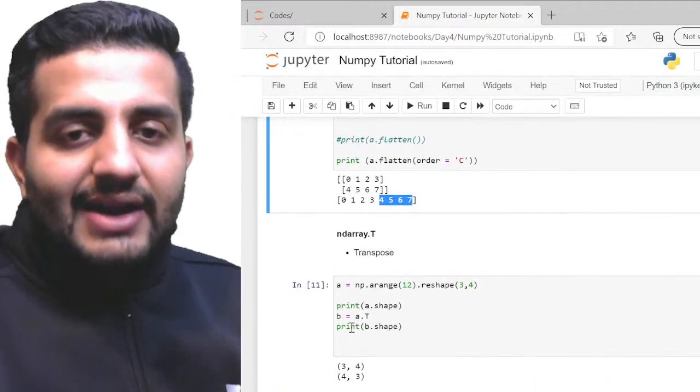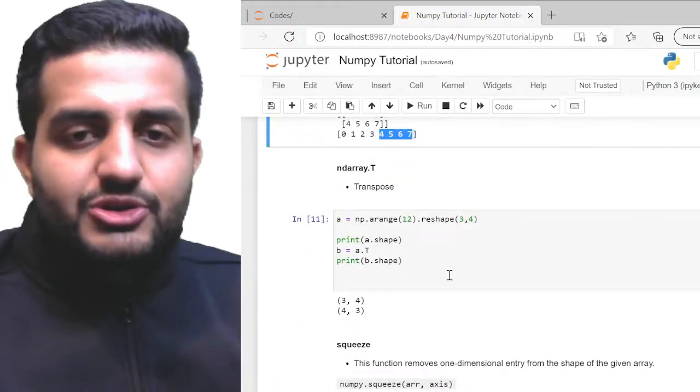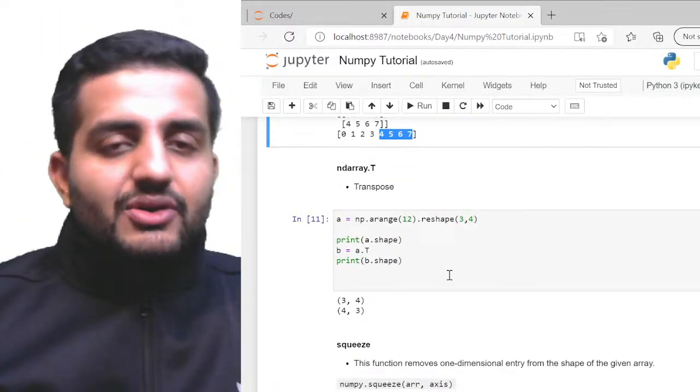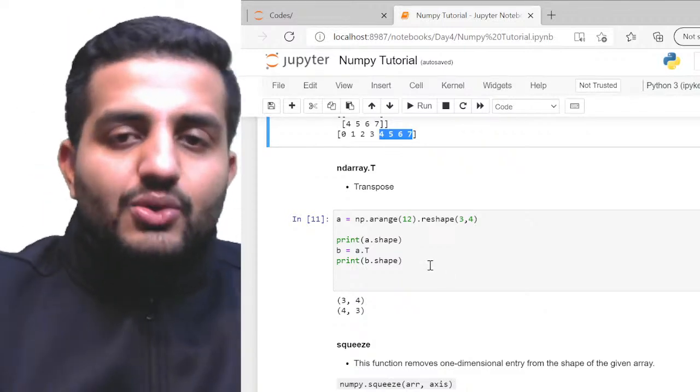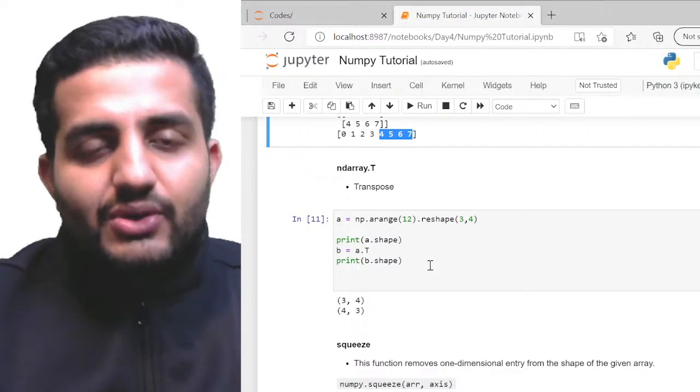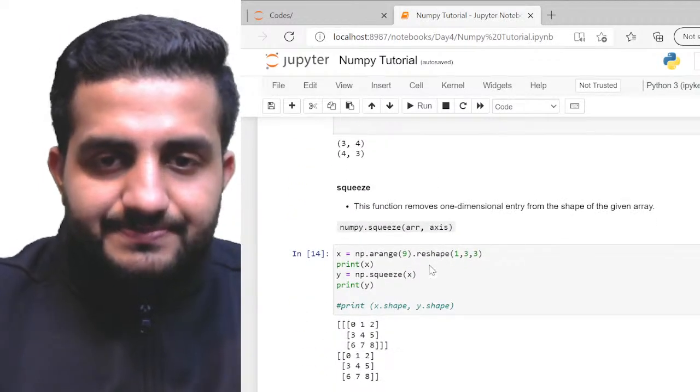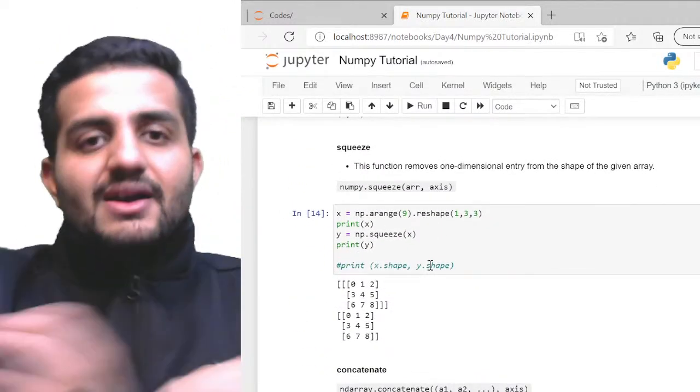After flatten comes transpose, which is nothing much. So transpose is nothing but you're making your rows to columns and columns to rows. So basically very simple. If it is 2 cross 3, it will become 3 cross 2, if it is 3 cross 4, it will become 4 cross 3. Simple transpose. Okay? What does squeeze do?